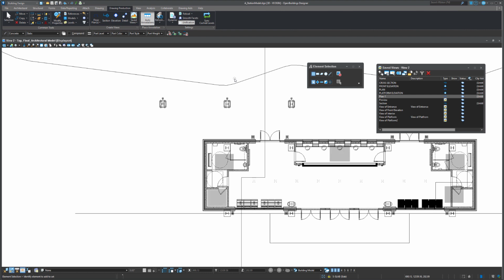And what you'll notice here is we have certain bits of re-symbolization. For example, the walls have hatch. The doors are only seeing their 2D symbology. And it's clean and tidy to then issue to another person.